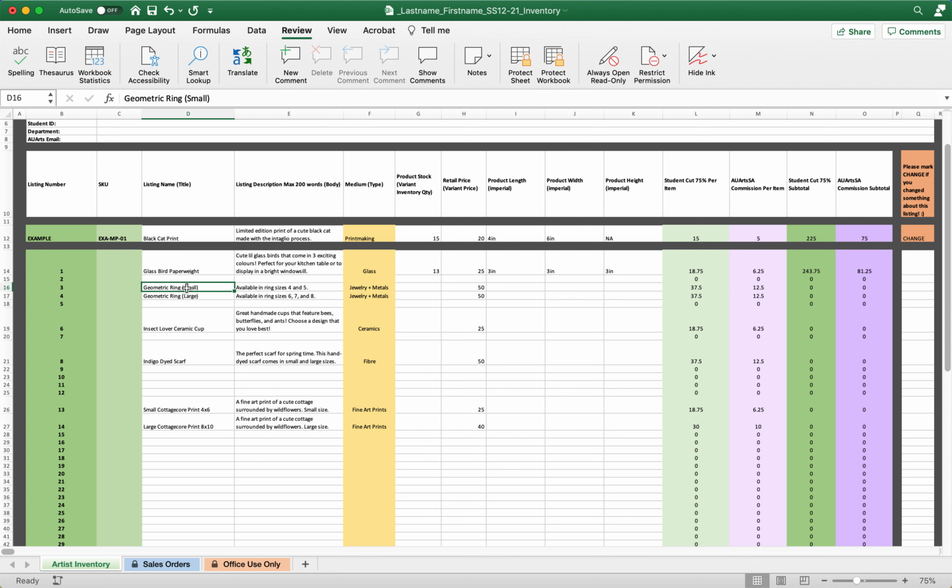For example, geometric ring small, available in sizes 4 and 5, versus geometric ring large, available in sizes 6, 7, and 8. So that actually splits it up so that we can have maximum free variations per listing, but also gives the customer an idea of what kinds of sizes are available.